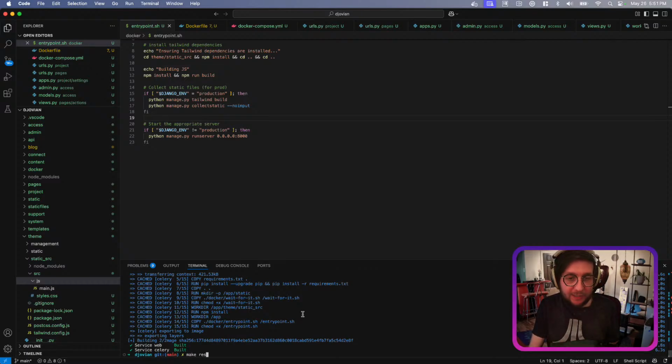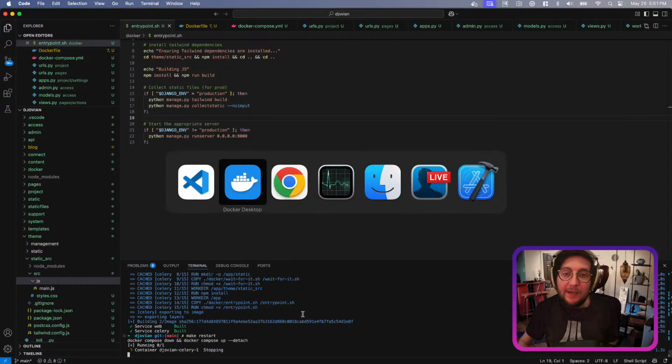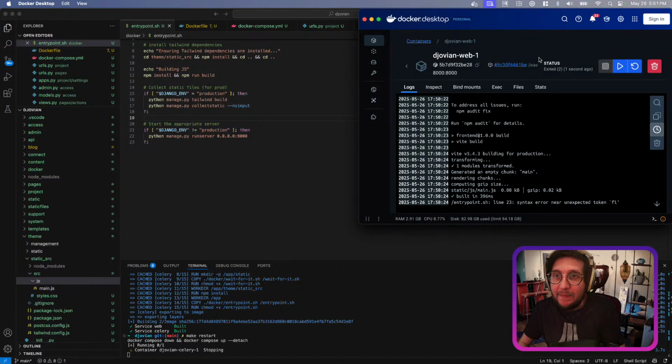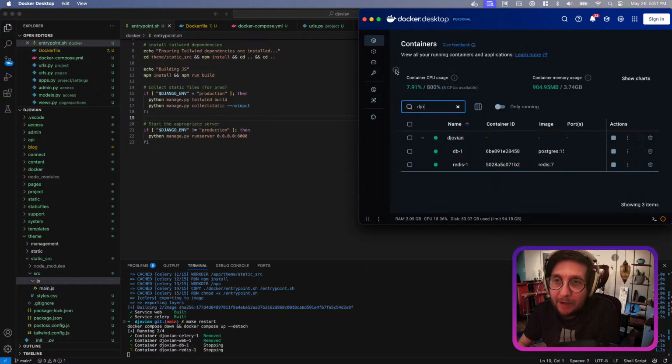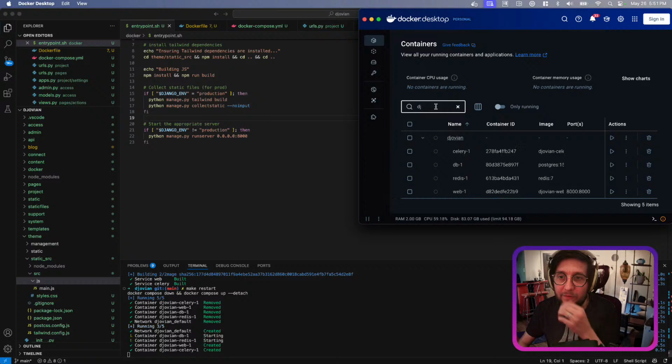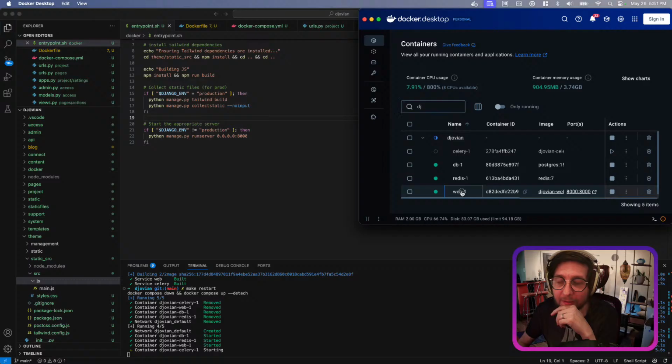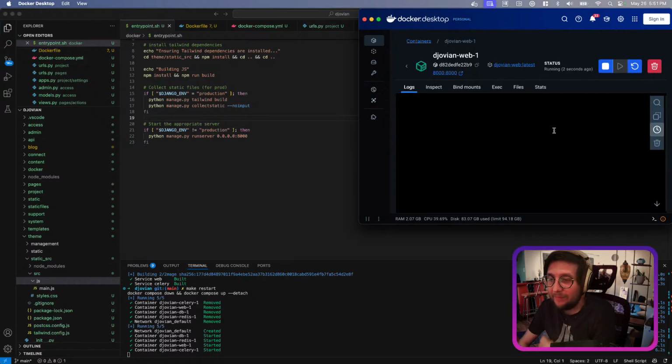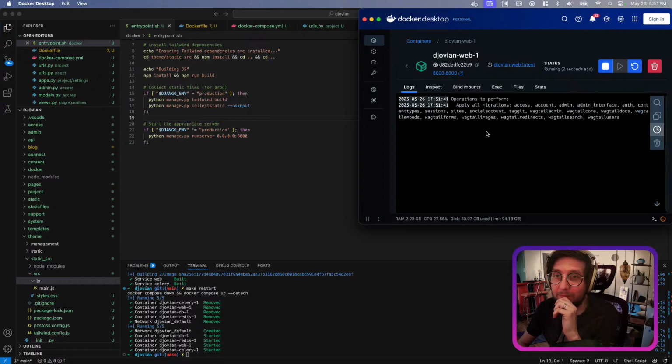Okay, let's just do a make restart, and we'll watch this all happen in real time. So let's go back here, and we should see web pop in. Jovian web. There's our web one, and it is starting. And now it's going to try and do all that stuff. No logs. There they go.